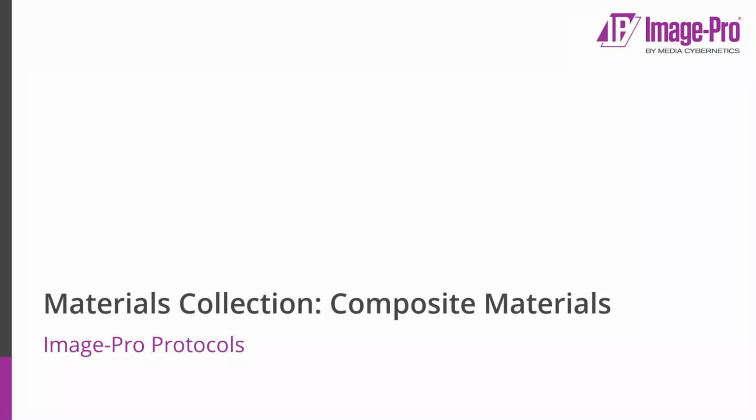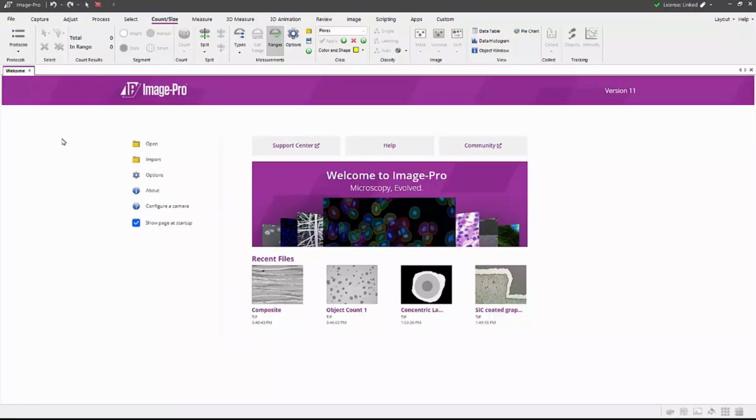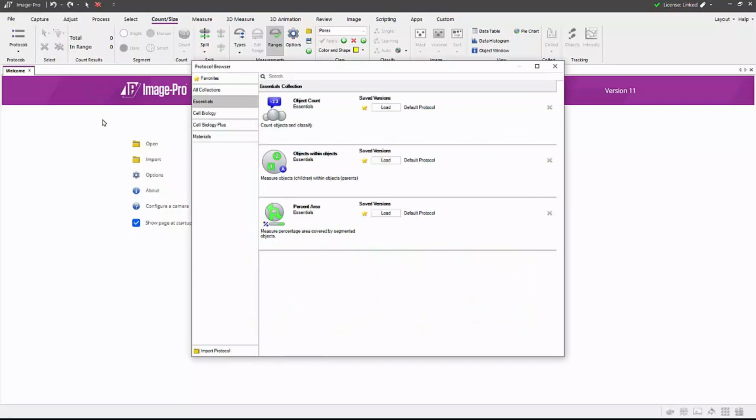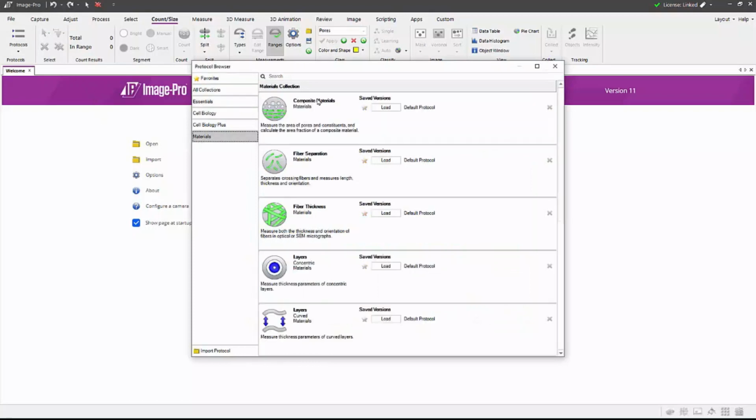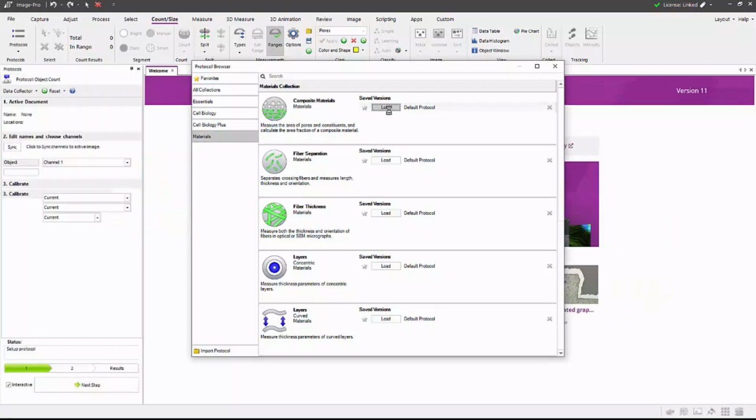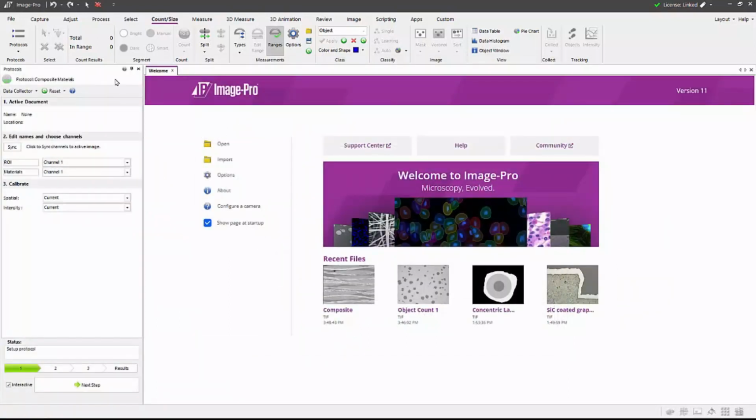In this short video, I'm going to discuss the Composite Materials Protocol. To launch the Composite Materials Protocol, select the Count Size tab and press the Protocols button. Next, select the Materials group, locate the Composite Materials Protocol, and simply press the Load button. The protocol is now loaded.